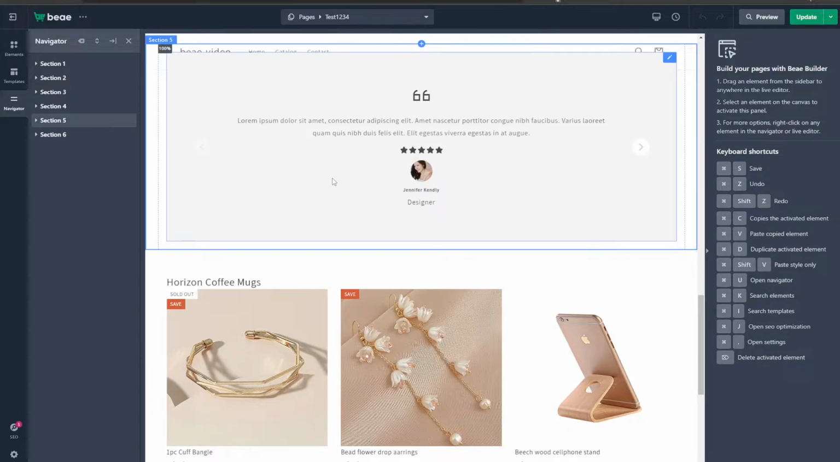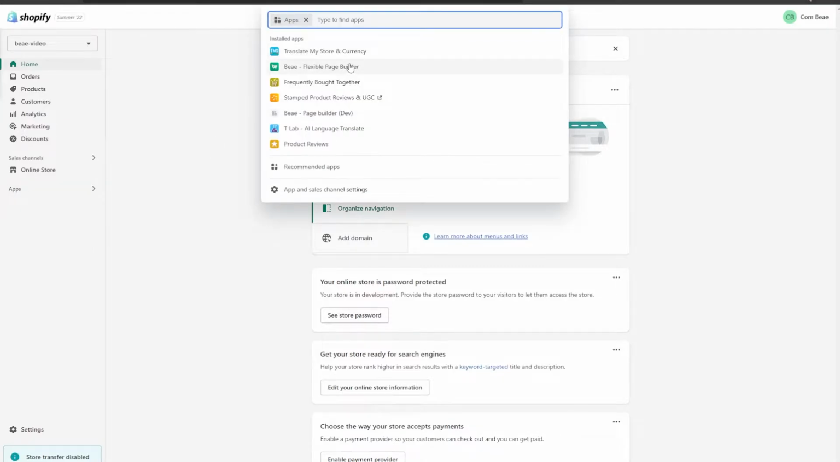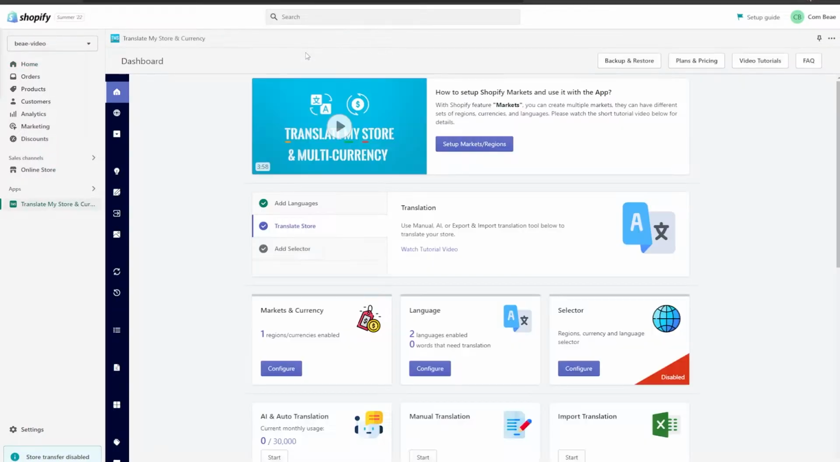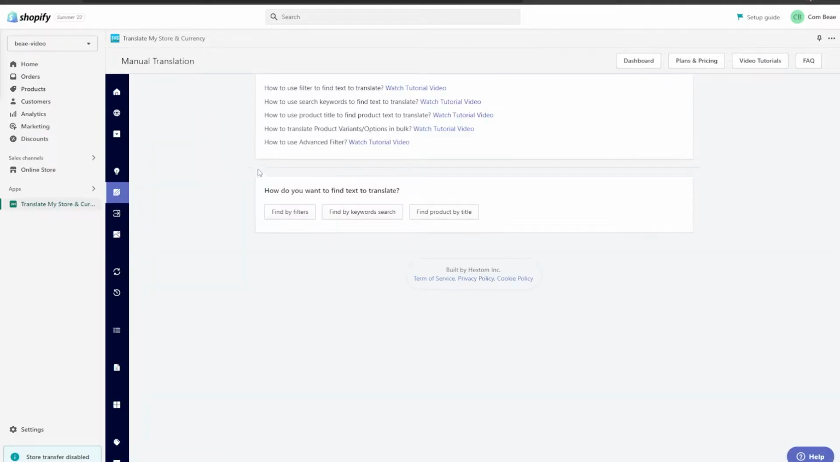First of all, you need to head over to your Shopify account, and from there you need to head over to this app section. In here you will be able to see Translate My Store and Currency application. Click on that. After clicking, you can see we are now directed towards its dashboard, and in here from the right side you have to select manual translation. You can also see the free label in front of that. Click on that and you can see now we have various options in here.